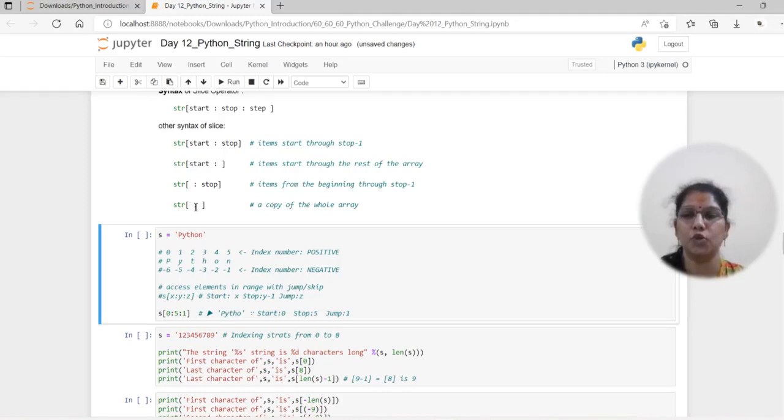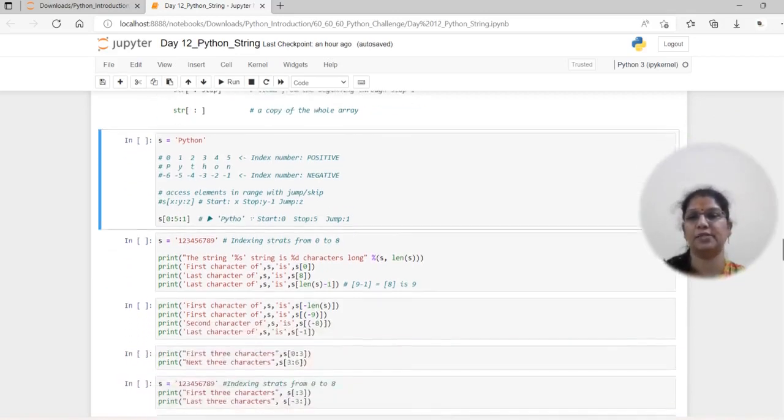And next, if you didn't provide any value for the start and the stop, then the whole array would be copied, or it would be retrieved, giving access to the whole array. Okay, let me see some examples, dear friends.